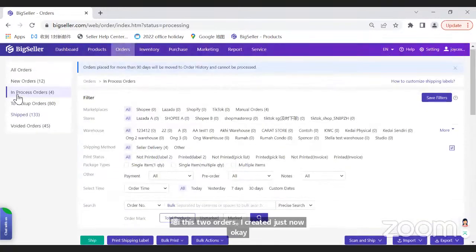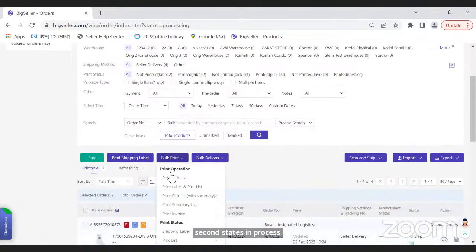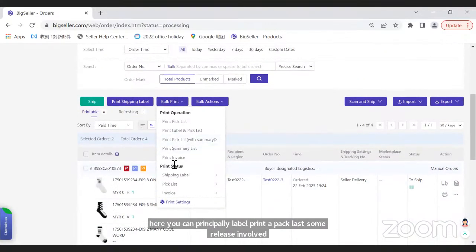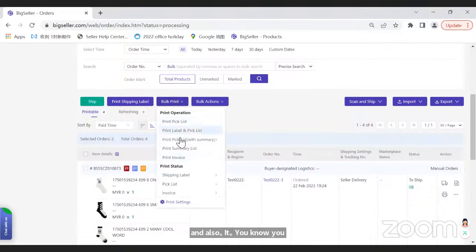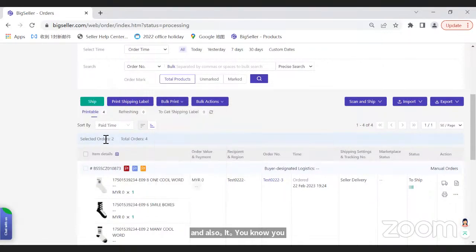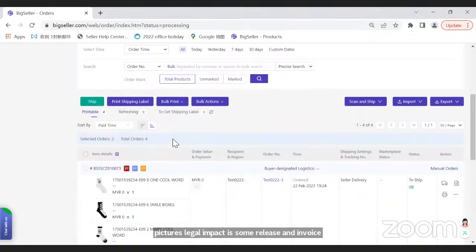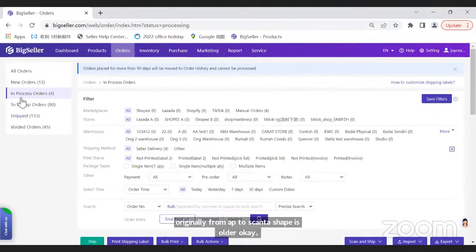Okay, for the second status, In Process orders here, you can print the shipping label, pick list, summary list, and invoice. After you have successfully done the printing, you need to pack your package, and the final step is to ship your order. You can manually ship, or use scan to ship, or use our BigSeller phone app to scan to ship this order.